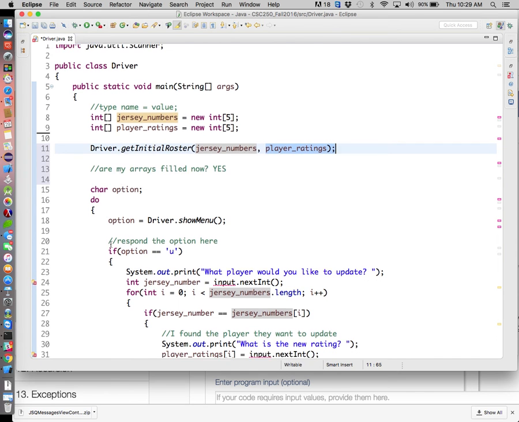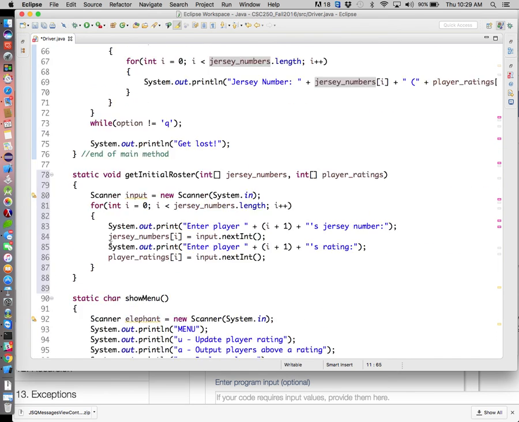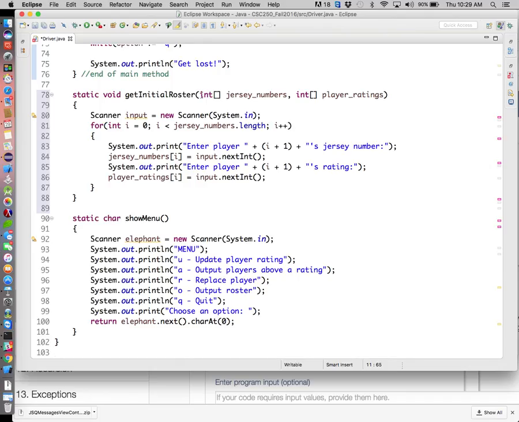So when I'm down here, and this guy gets these two integer arrays, he's getting pointers to them. When I set jersey numbers at bucket I equal to the next thing that was inputted, I'm going to the real jersey numbers array that lives in memory up here. I'm going to bucket I of that guy and I'm putting a value there. Does that make sense? So I am writing to the actual place in memory.